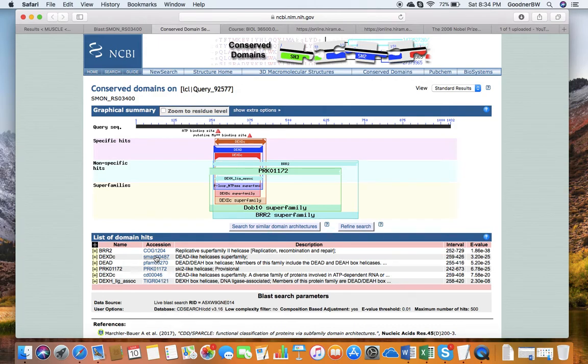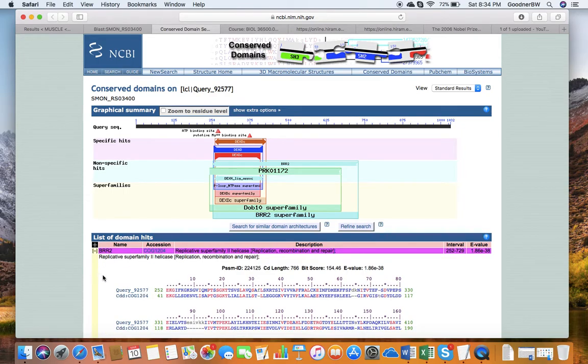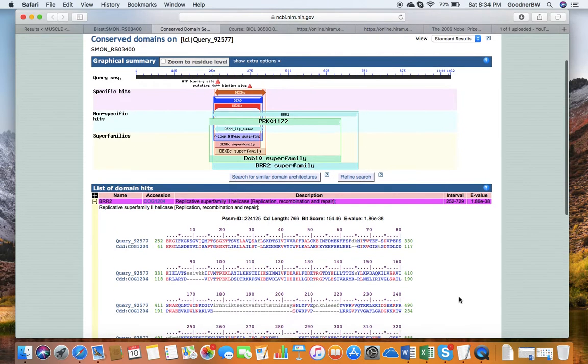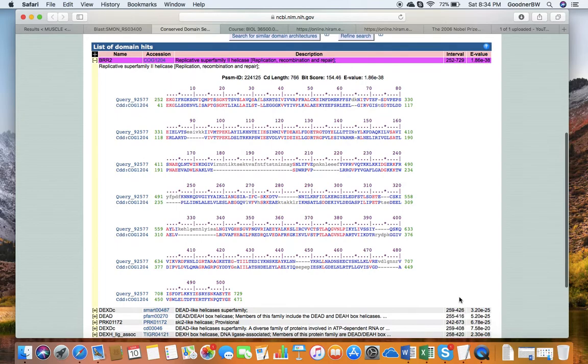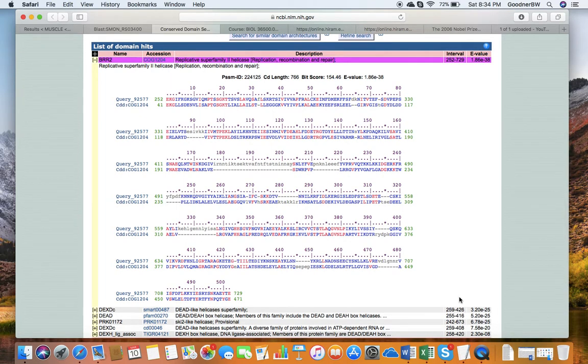All right. So here is a COG hit, COG 1204. In fact, it's the best hit here of all the ones shown. This particular COG is for something called replicative superfamily 2 helicases. And if we hit this plus button, we can open up a little bit more information. We can see how well our sequence matches the COG model.